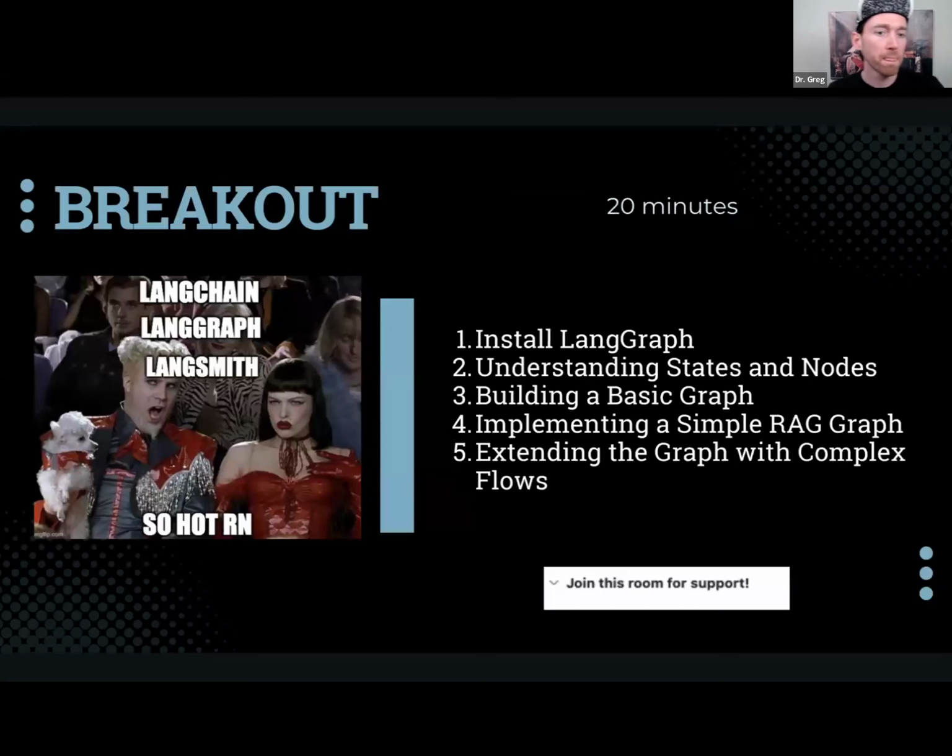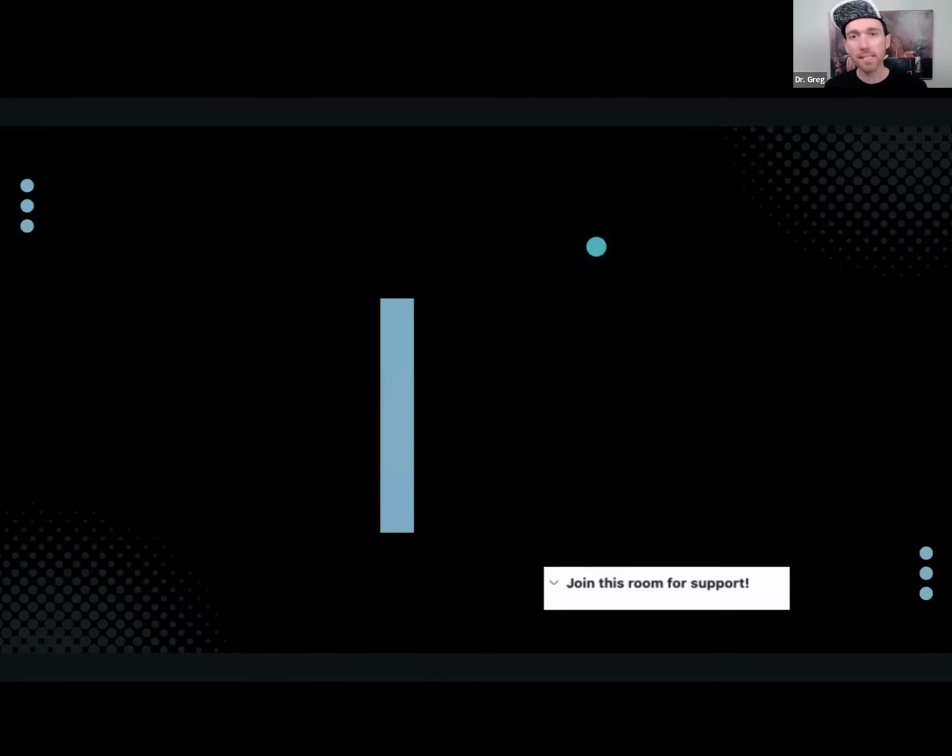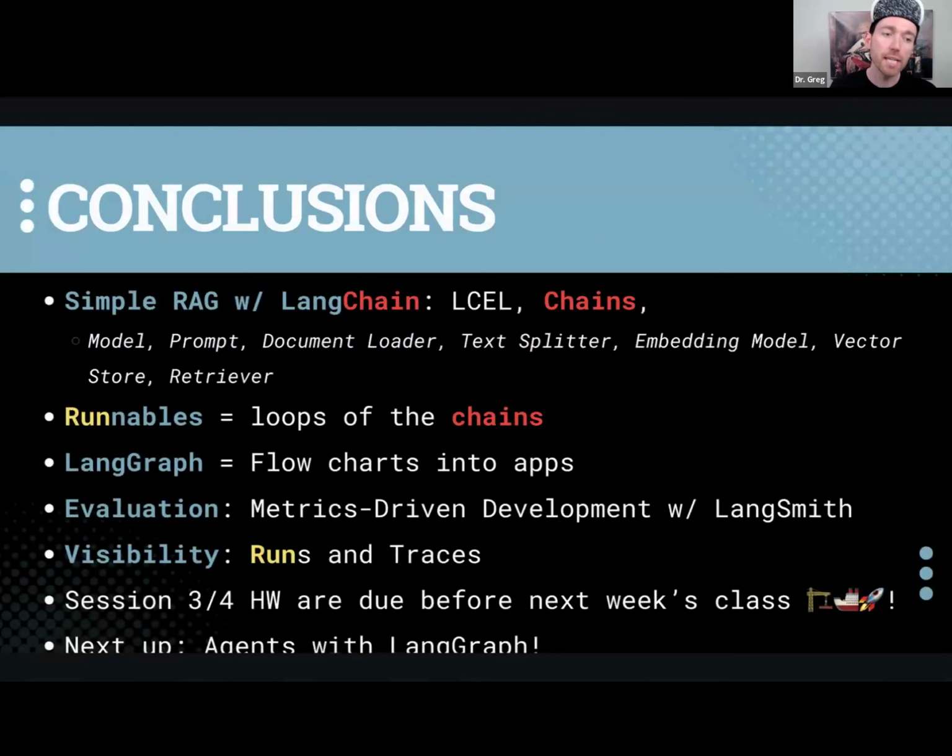All right, so we learned a lot today. We covered a lot of ground. We will keep going deeper on LangChain. We will keep going deeper using runnables. We will keep going deeper, turning flowcharts into apps, directed acyclic, directed cyclic.